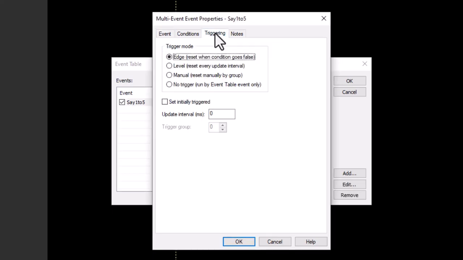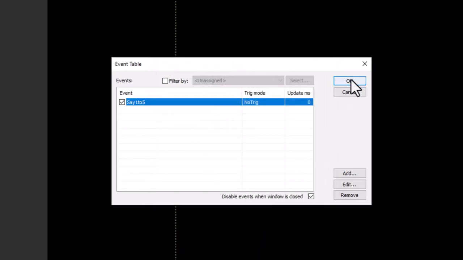Now select the Trigger tab. Keep in mind this is the Trigger tab for the main multi-event, not the sub-event. We're going to set the trigger mode to no trigger because we're going to trigger it from a Q button using the event table event we learned in the last video. Now click OK and OK.